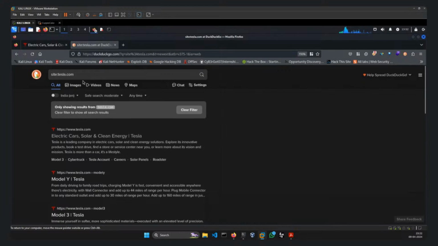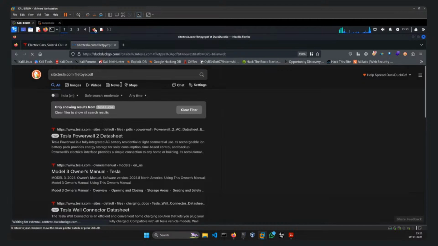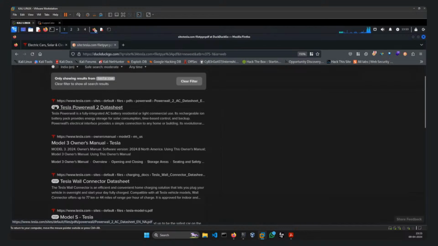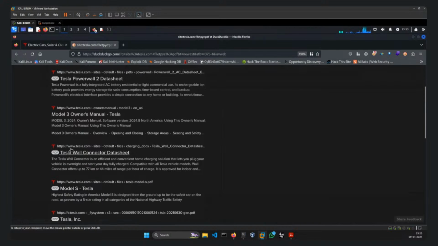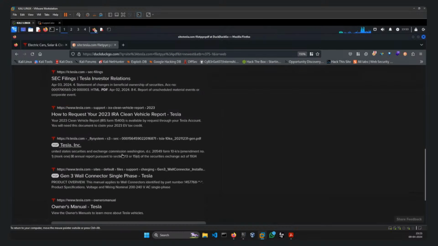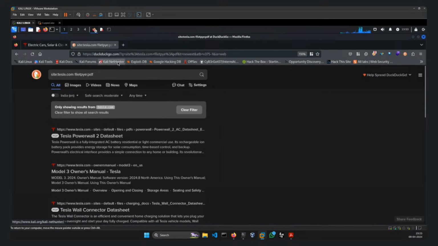So with these Google dorks, we can filter out the specific assets or resources that we need. For example, if you want to see the file type PDF, you can just mention filetype:pdf. Here you will see it is mentioning PDF in front of each result. If you click on it, a PDF file will download. So this is the way you can filter out or optimize your search.